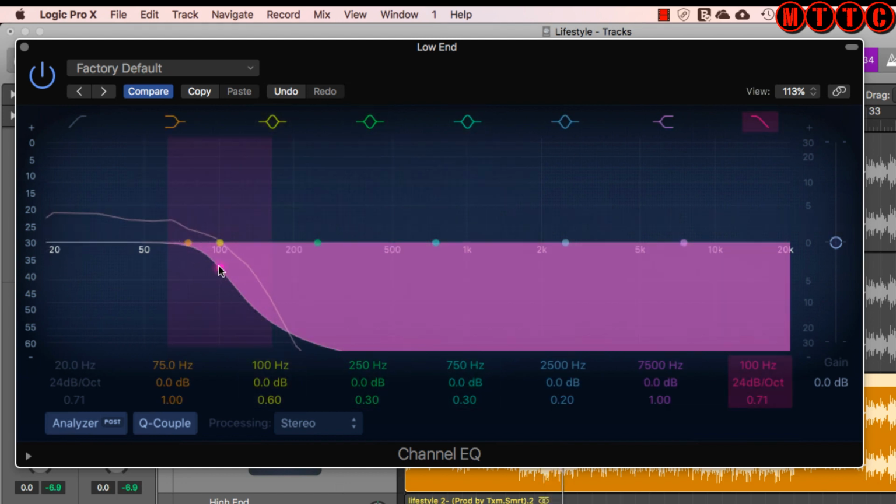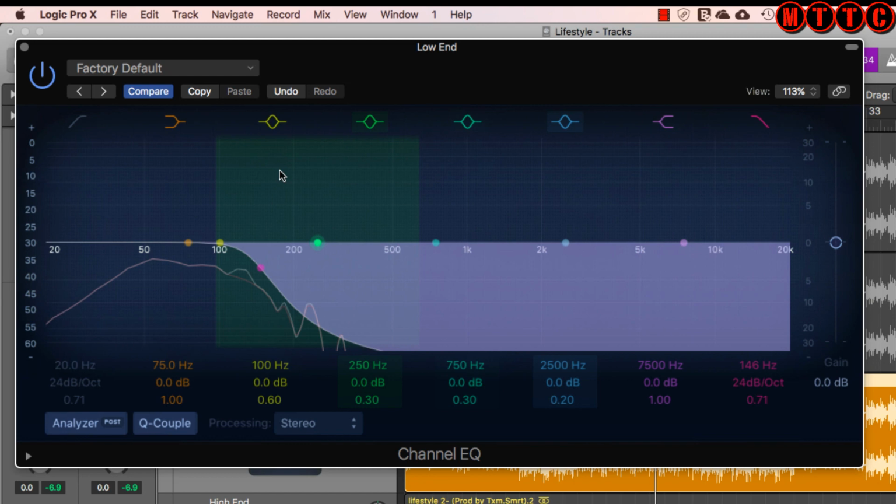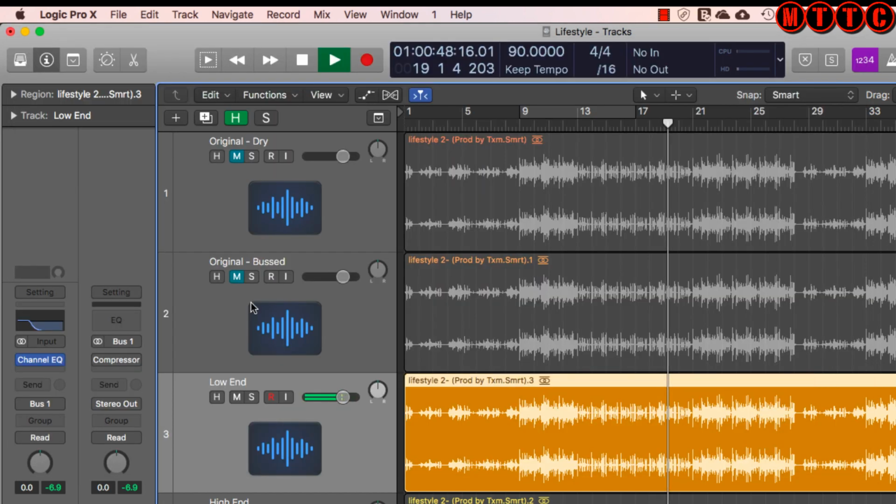And I'm just going to adjust this because I want to catch the low end, but some of the kick as well. Right, there we go. Cool. Right. That's great. Okay.